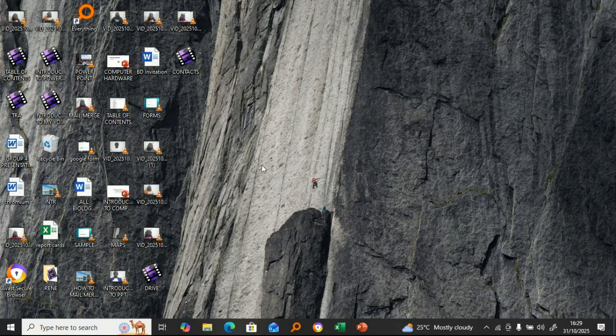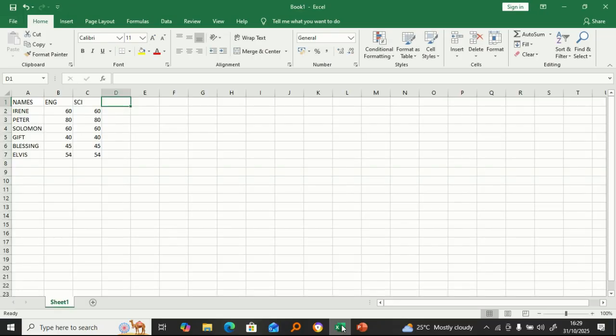So let's go straight away without wasting any more time. We are looking at the Microsoft Excel errors. There we go. So you come and open your Microsoft Excel, as you can see. So this is my work, and I'm going to take you through some of these errors.